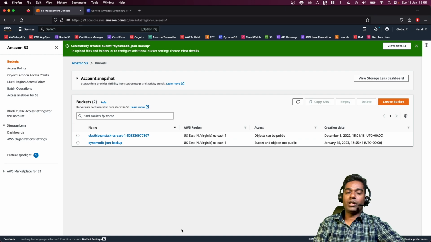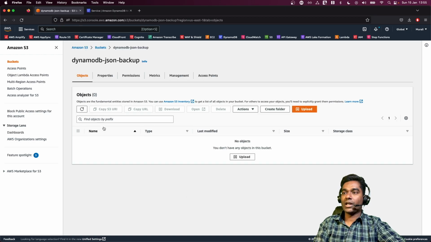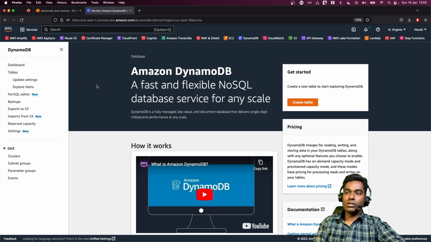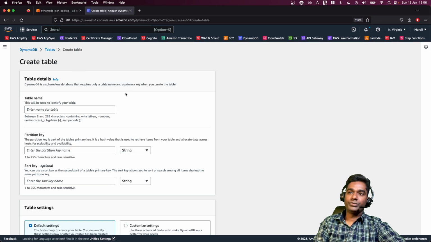So once you have created your bucket, you can see the bucket here, which is DynamoDB JSON backup. Go to the DynamoDB table. So this is where we are going to create a dummy table, and we will insert some dummy student data. Okay, and then we will convert the student data into a JSON format after some time. Okay, so now on this DynamoDB page, go ahead and click on create table like so.